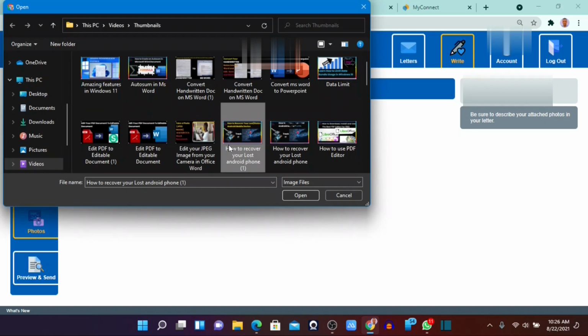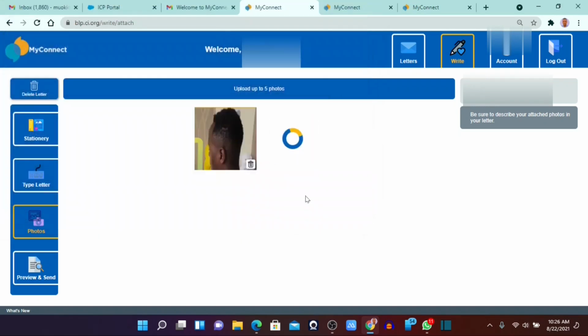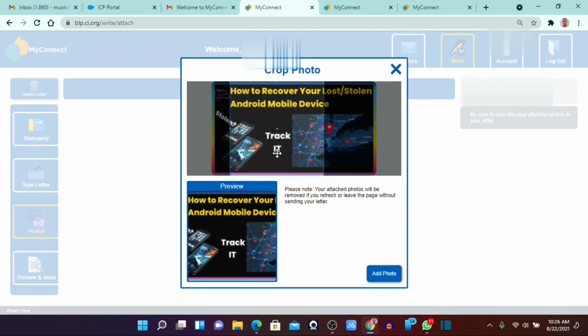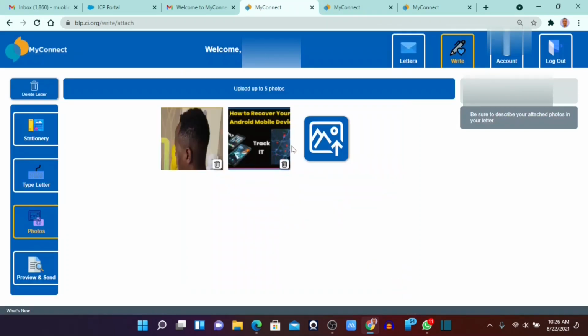They can decide to add this photo. Basically, they should add one at a time. They can add that one. Of course, it will be placed there.